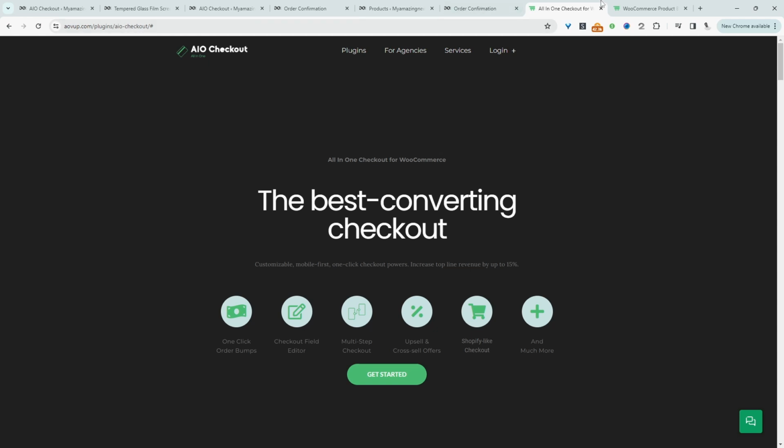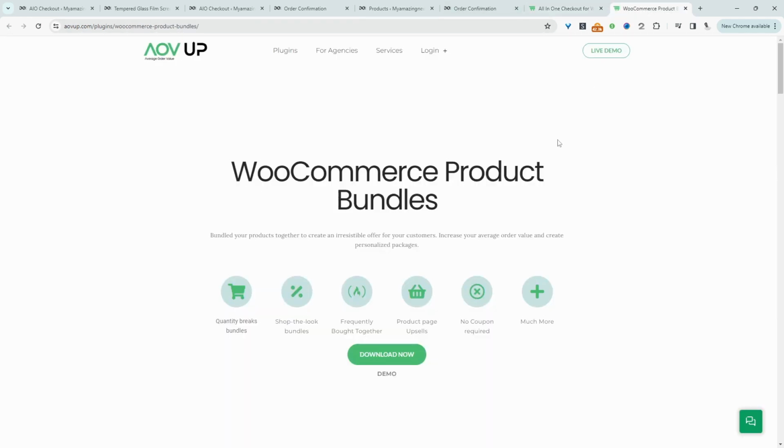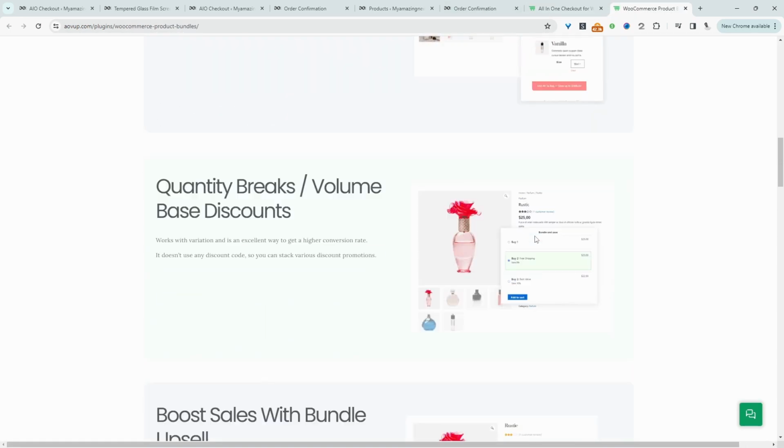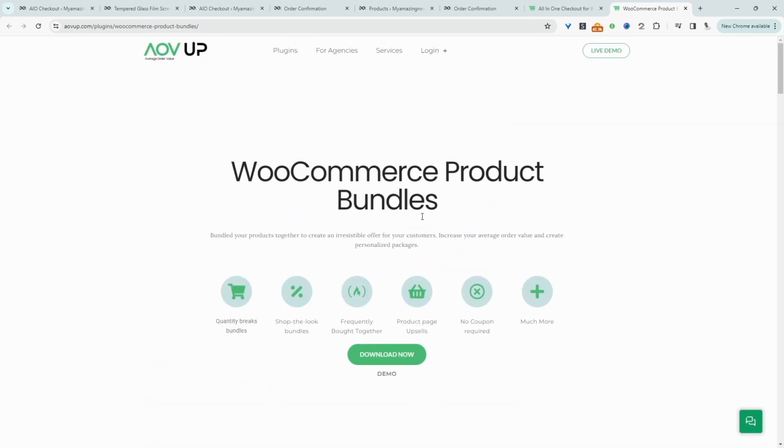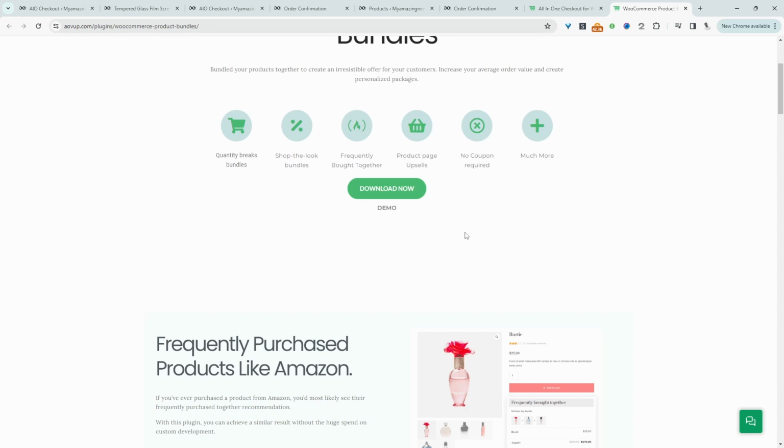All right, and if you want to display that bundled offer on the product page, for example, like this one here, then you can go ahead and download the product bundle plugin by AOVUp. Again, depending on the plan that you choose, if you choose the all access plan, you'll have access to everything, right? So it just eliminates the need to download 2 different plugins. All right, so with that being said, let's head over to our dashboard and let's get started.